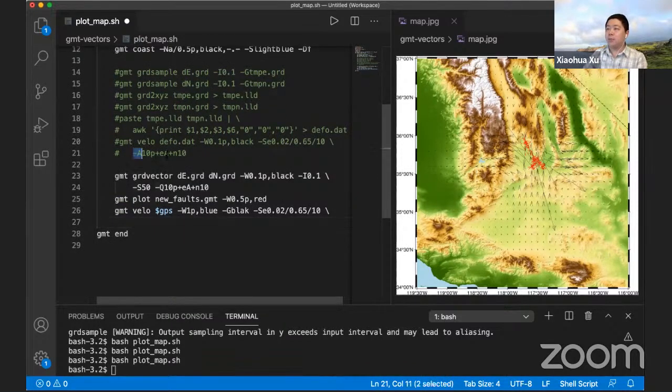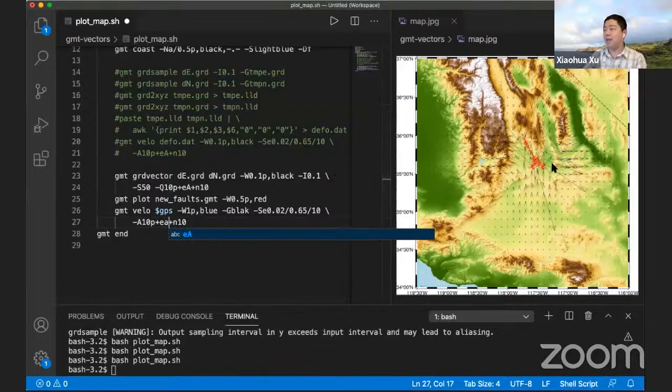Next, we're going to do this -A option. Just copy it over, which is a 10 pixel size of arrowhead. But this time, we're going to do a fancy arrow so that they look different from these background deformation field. We're going to do a lowercase a. We're going to normalize them with the same factor.